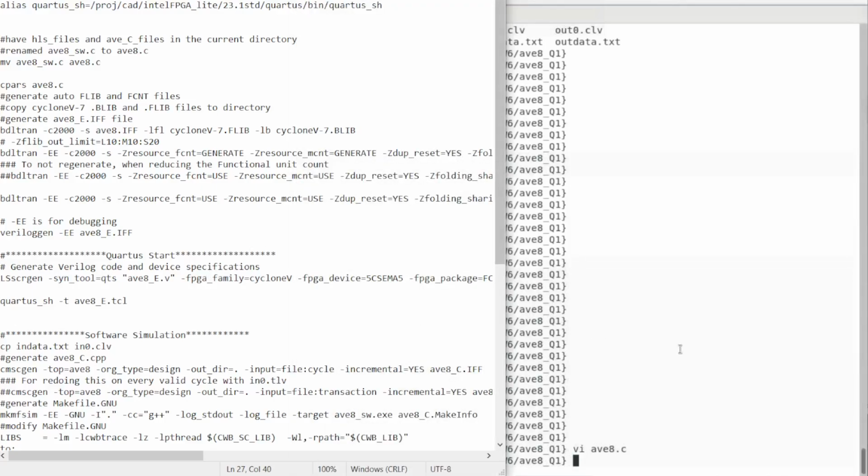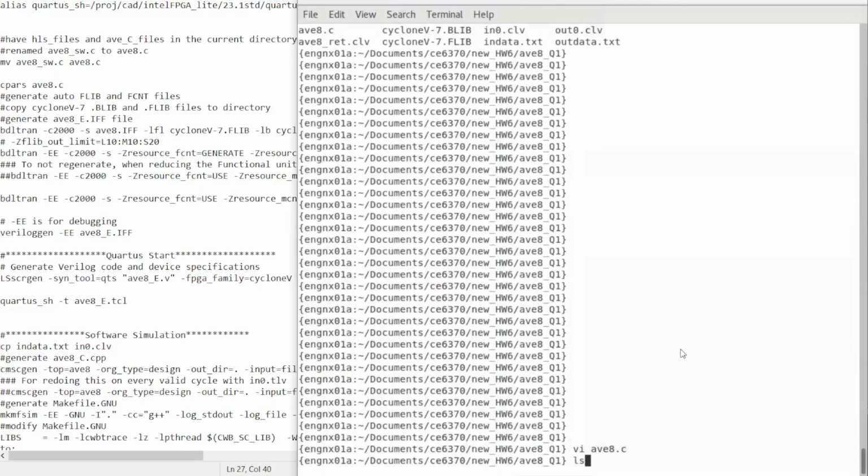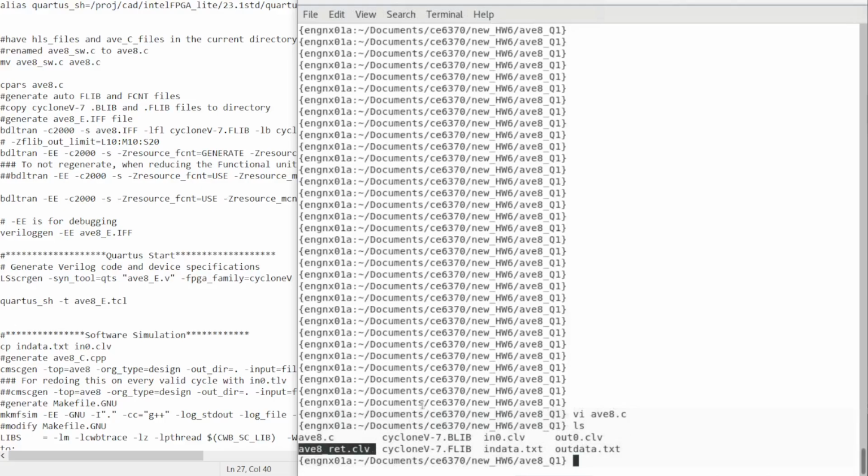Alright, to start, we have a C file, we also have a blib and flib file, we also have our input data and output data. The input data is a CLV file, and the output data is also a CLV file. Well, the output is actually this one. My apologies.